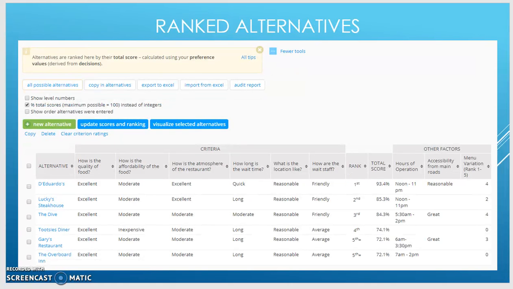Finally, we have the ranked alternatives menu. This is basically the findings of the 1000Minds data model which we constructed. This is telling us, based on what we have answered in the decisions section, as well as the rankings that we gave each restaurant, the results of the whole thing. You can see that the best score altogether was De Eduardo's, followed closely by Lucky's Steakhouse and The Dive.